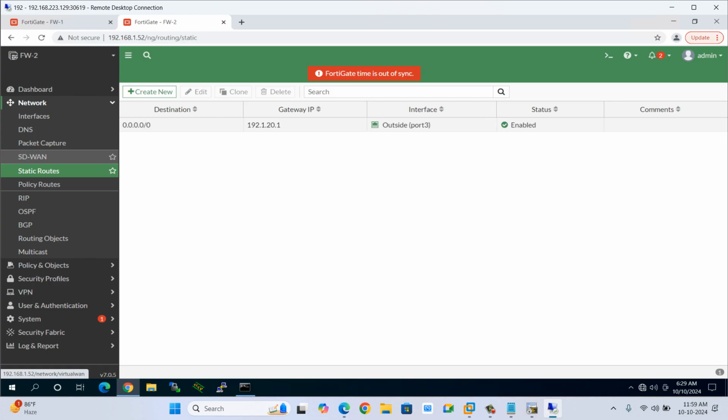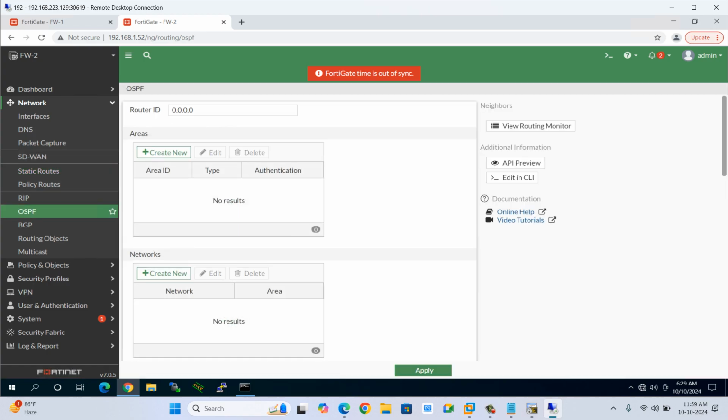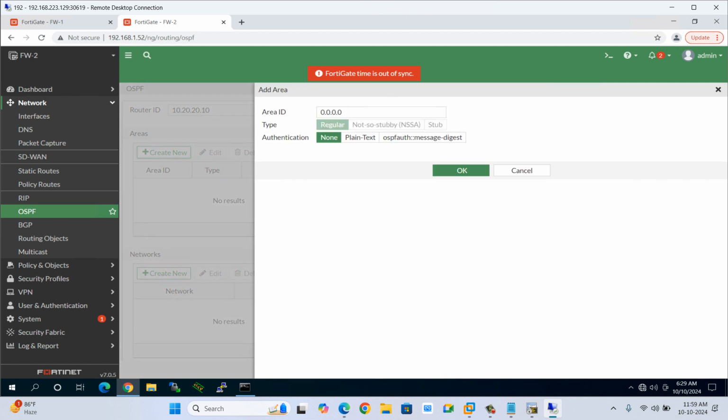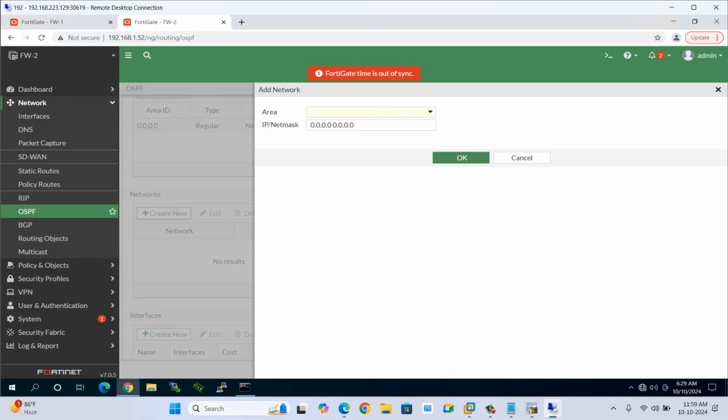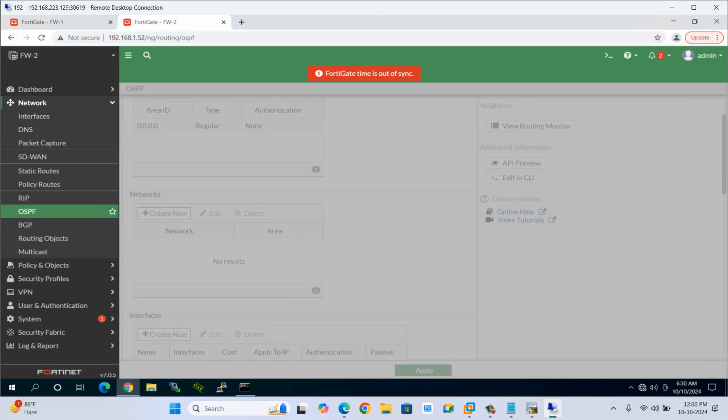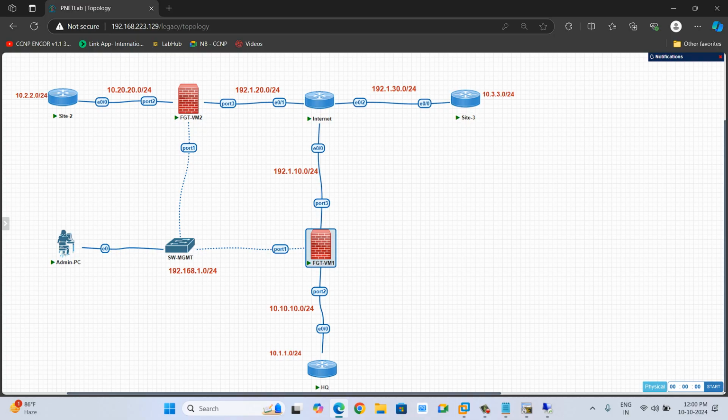And again I will run OSPF here. Router ID I am giving here is 10.20.20.10. Area: just click and again click OK, it will take 0. The network I want to propagate here under area number 0 will be 10.20.20.0. Clear for you, sir? Yeah, the IP configuration, you are getting it, right?